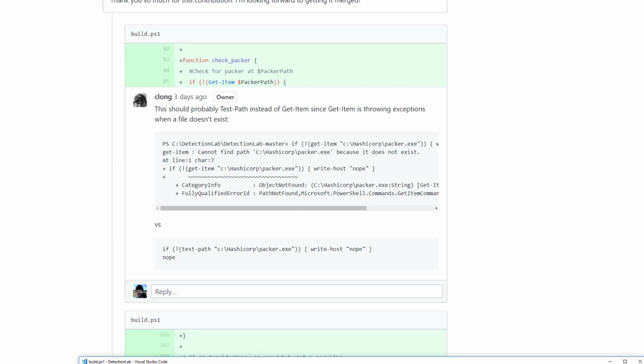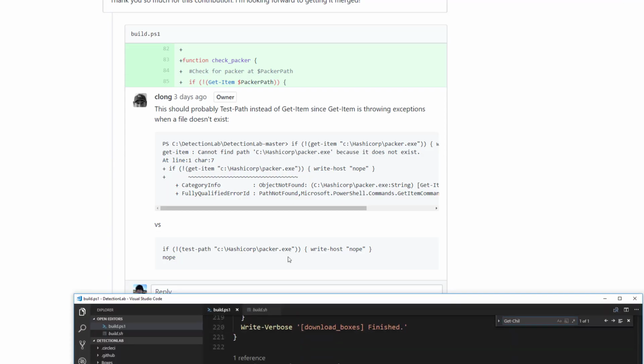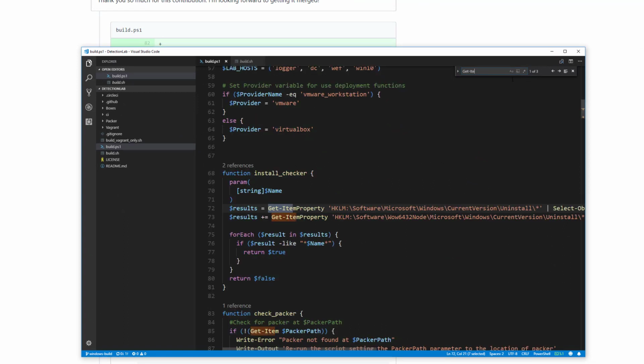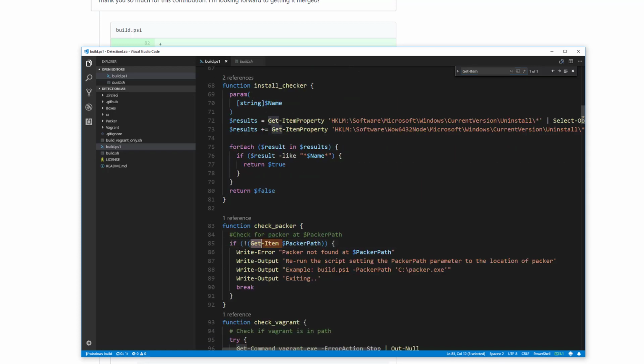What on earth did I do? Get item. I actually don't even know what that does. I mean, I guess it gets an item, right? Like that seems logical. All right. If not, test path. Packer not found at packer path. Rerun the script using great.